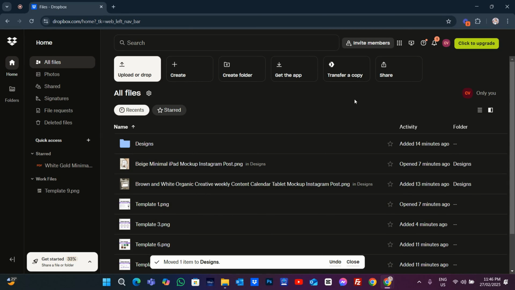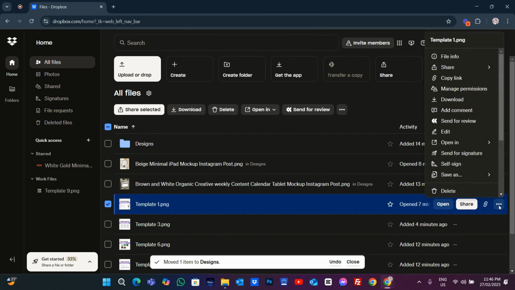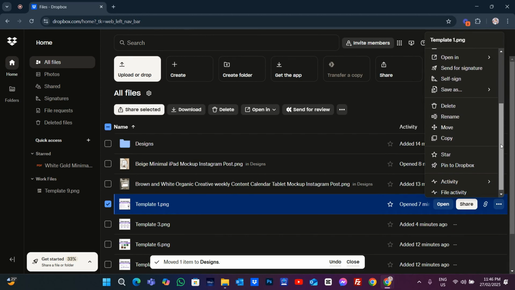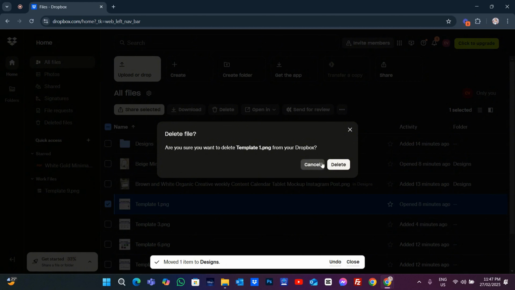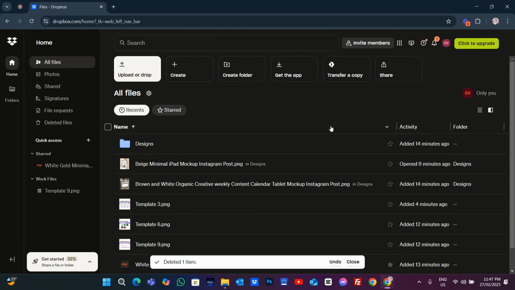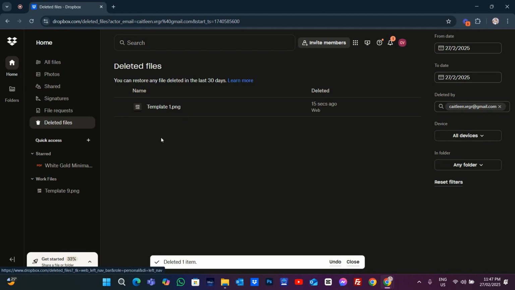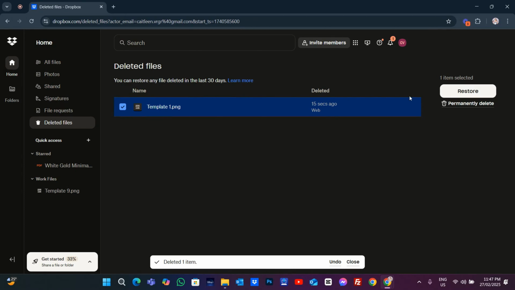Now let's try deleting an upload. Hover over the file that you want to delete, and on the right side, click More. Then scroll down and just hit Delete. You can find your deleted files in the Home tab. Just under File Requests, click Deleted Files. You can restore any files deleted in the last 30 days. To restore your deleted file, just click on the file and hit Restore. Or if you want to permanently delete it, just click Permanently Delete.